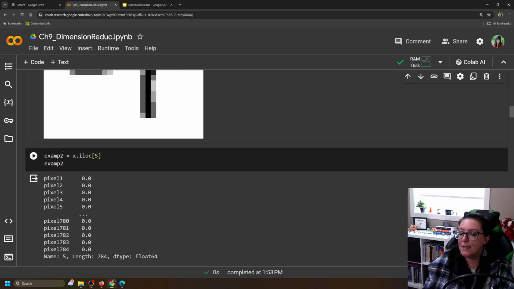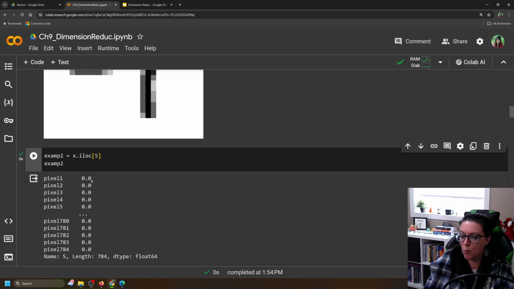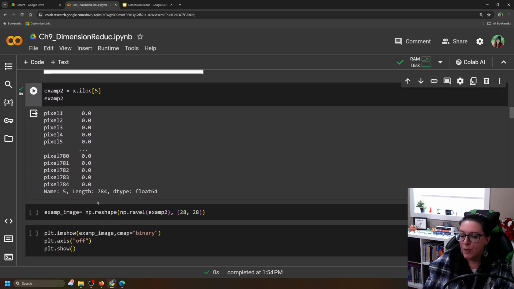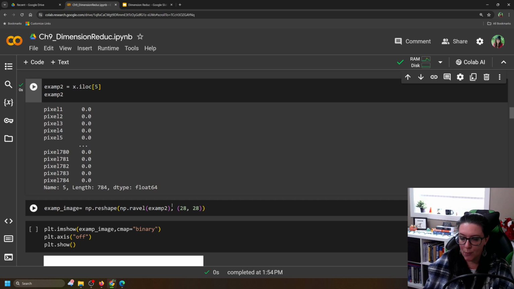Another example, let's take example 2. This is going to be from our data set. We'll take index location 5, so it's actually the 6th row here. And then we will say, okay, give me that data. You can see pixel 1 is 0, pixel 2 is 0, 784 is 0. We can reshape it so it's 28 by 28 using reshape and ravel.